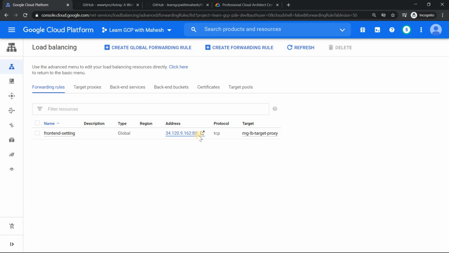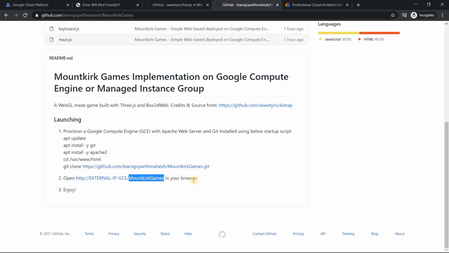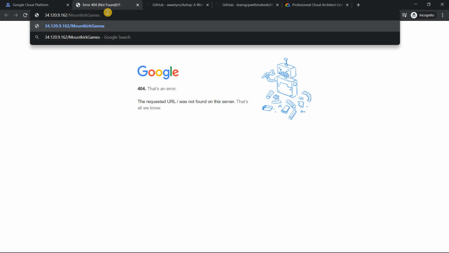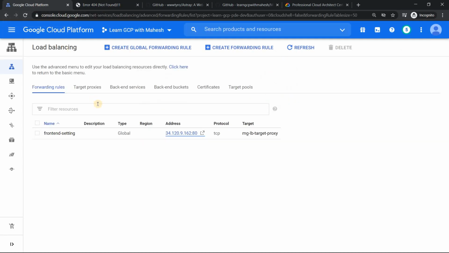So now if I click on it, it's going to show page not found. So we need to wait for a few more minutes. So let me just copy this and keep it ready. So once my load balancer is up and running, you should be definitely able to see it.